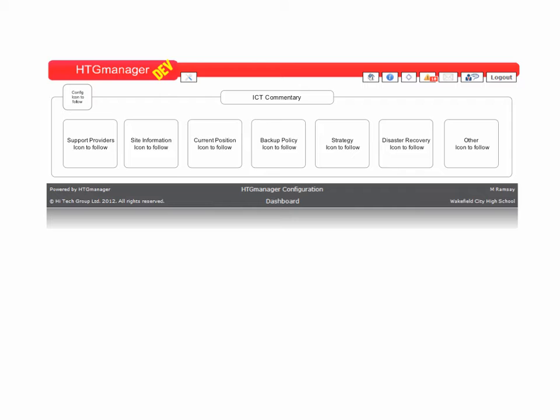A fairly simple module this time. It's going to be called the ICT commentary module, and as you can see it's going to be fixed icons from ICT support or support provider, site information, a few icons.